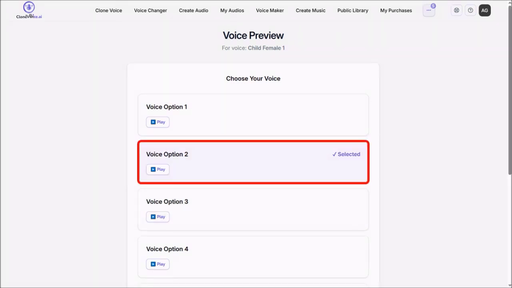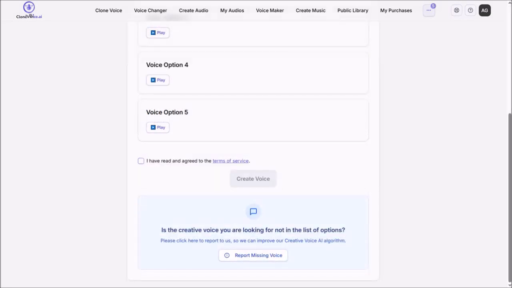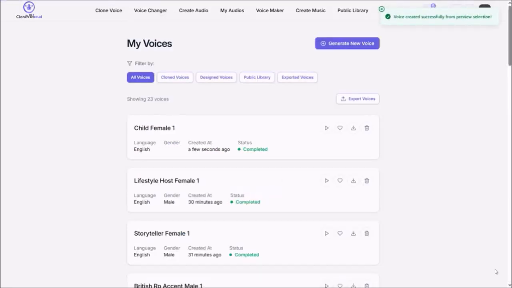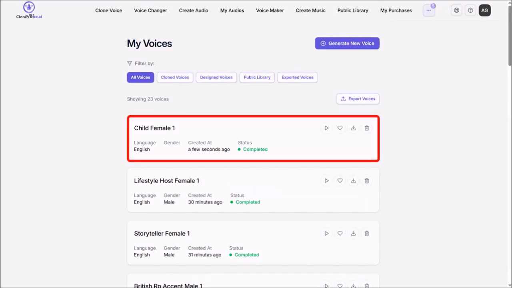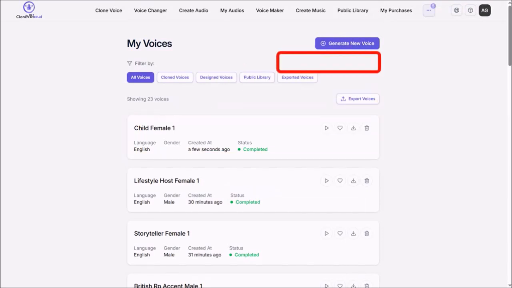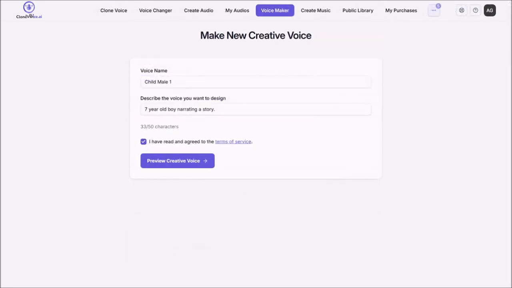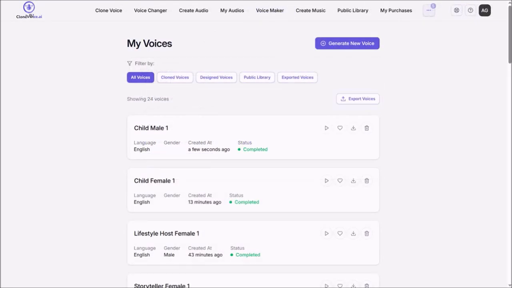So I'll select the voice option 2. Then I'll scroll down. I'll check this box and then click on Create Voice. You'll then start generating the voice. So just give it a few seconds. And as you can see, this is the voice we just generated. Similarly, you can generate more voices. For example, here is another kid's voice I generated for a male child.